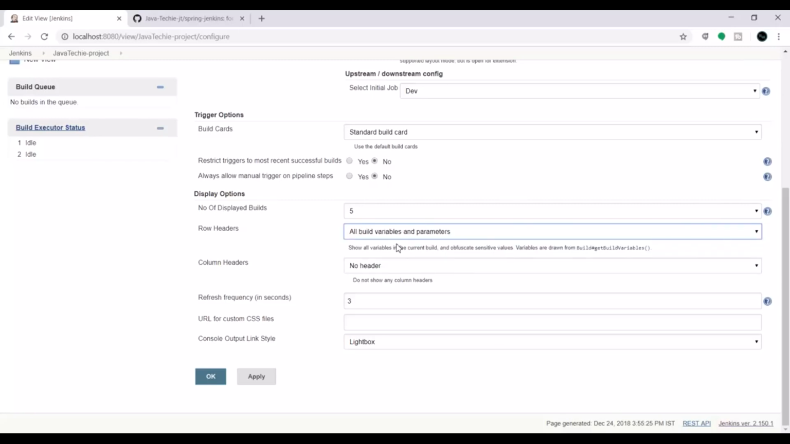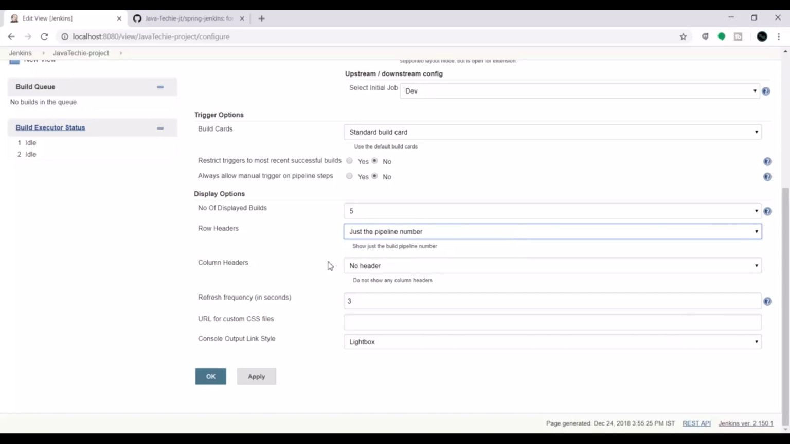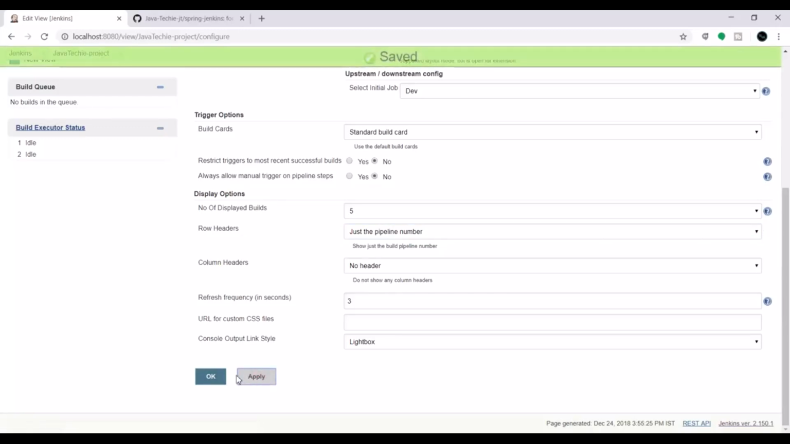All build version and parameter. But as of now, let me choose only just the pipeline number. Just go through this configuration and play around with it. You will get some more idea. Okay, now click on apply.